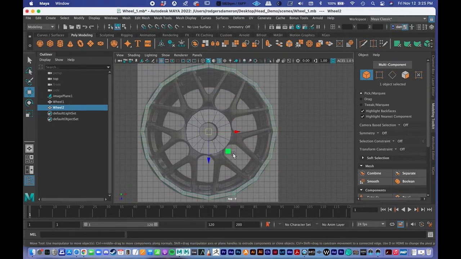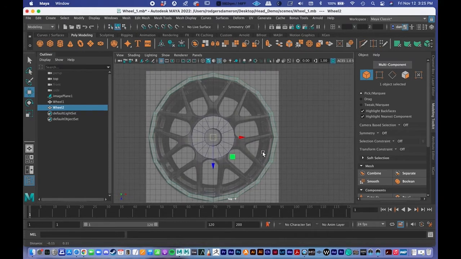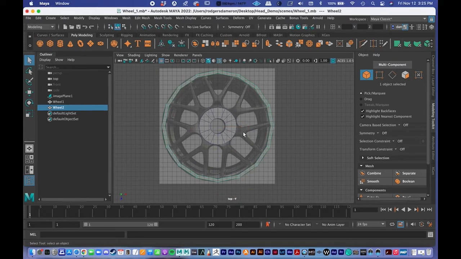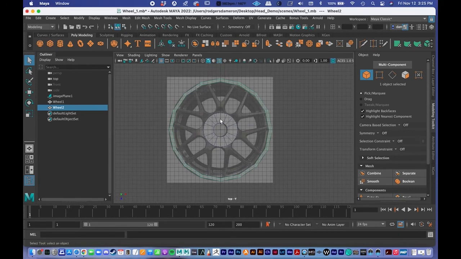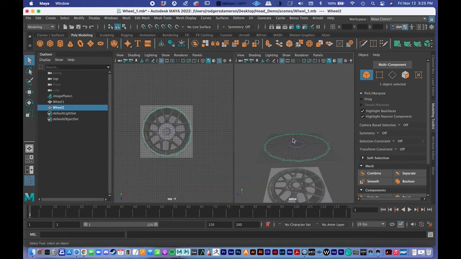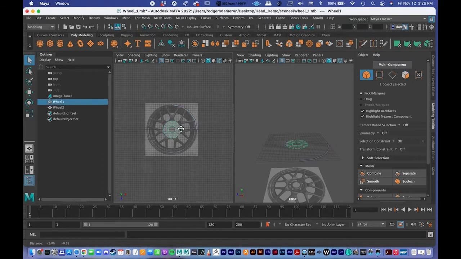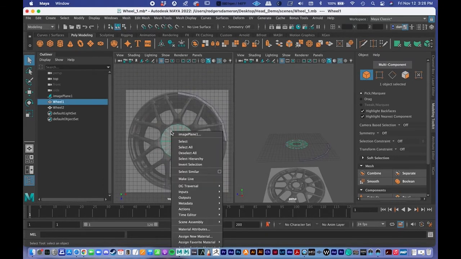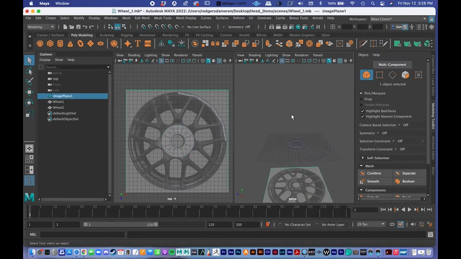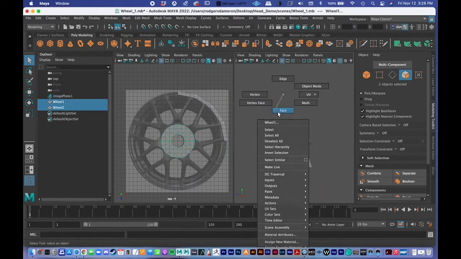And I kind of position them like this on the wheel. And so what I'm going to do here is right click and go to face mode, and I'm going to delete out the left side of the outer circle, and I'm going to delete out the bottom right quarter of it right there. And then I'm going to do the same for the inner rim here. So right click, go to face.